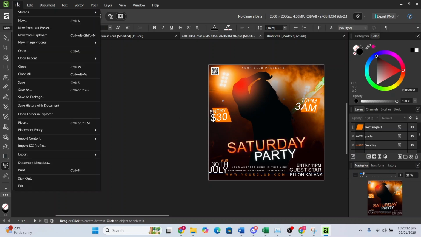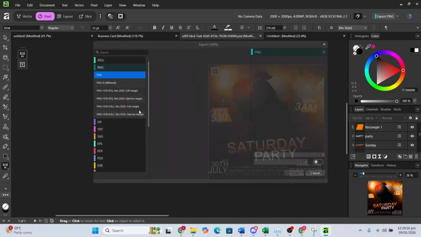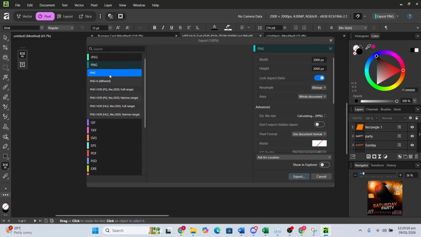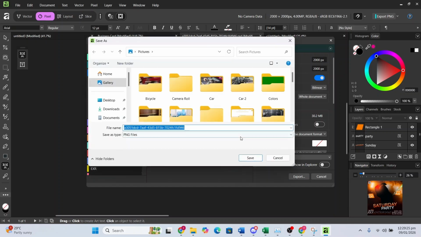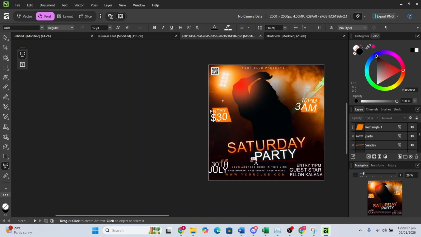And then finally, you can just come to the top left, click on File, click on Export, click on export again, and then export in your chosen file format. I suggest PNG for this. Just go ahead and export it to your file location. Just click on save, and you're basically done. And that is how to design flyers in Affinity Studio.